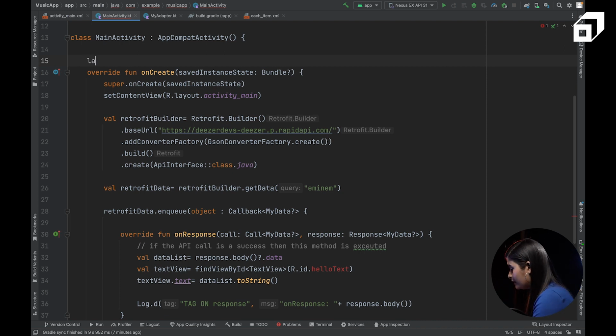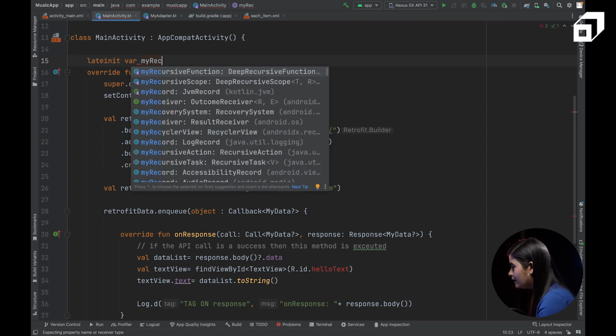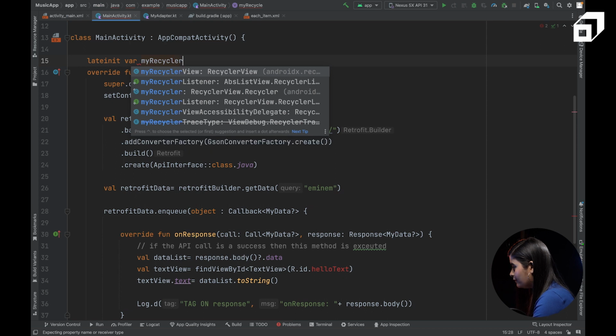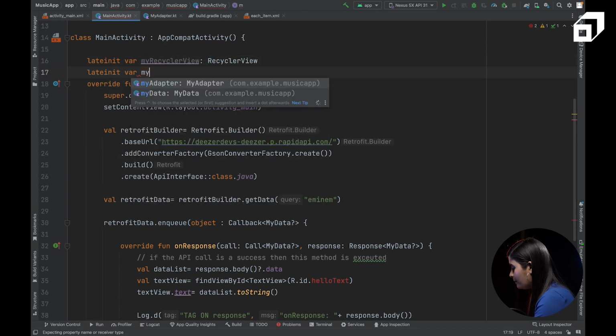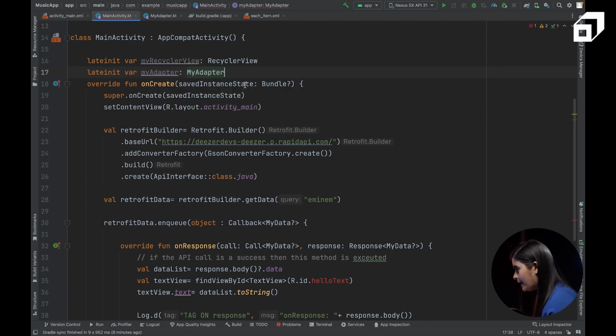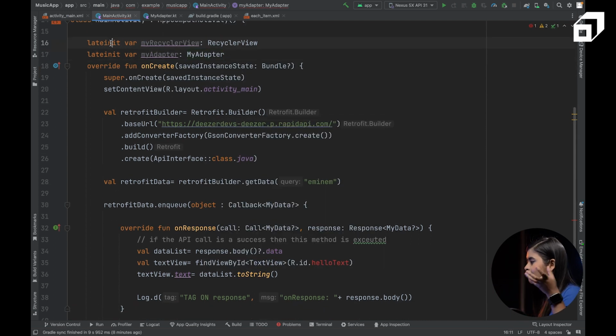Okay, perfect. So lateinit var recycler view. Let's name it myRecyclerView, of type RecyclerView, and lateinit var myAdapter of type MyAdapter. So lateinit var, basically what does it mean? It means that, hey, I am putting you here, I am declaring you here, but I will give you a value later. I will initialize you later.